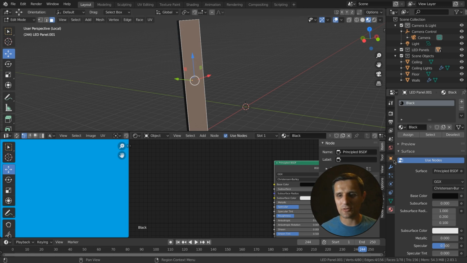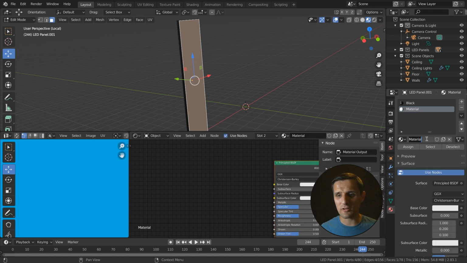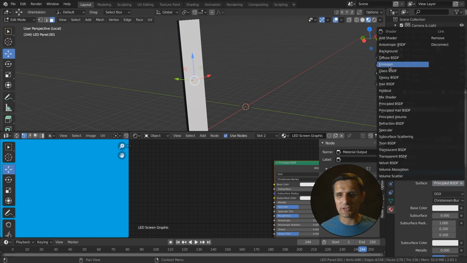We're going to go to the material tab. And in here, we're going to create a new slot. And we're going to make sure to create a new material. So click on new material. We're going to call this one LED screen graphic. Then click on assign. It's going to assign it. We're going to replace it for emission.